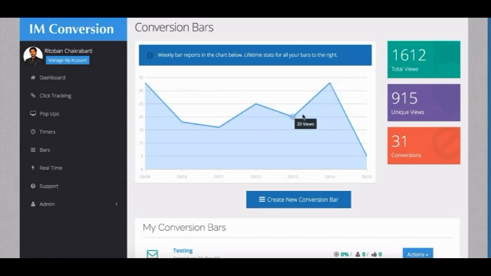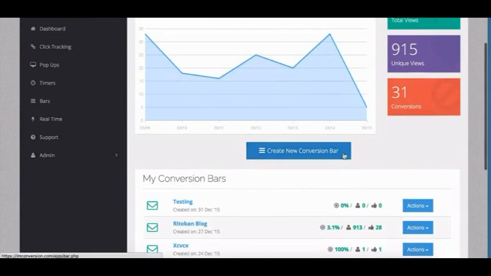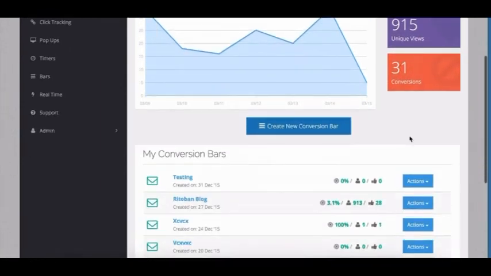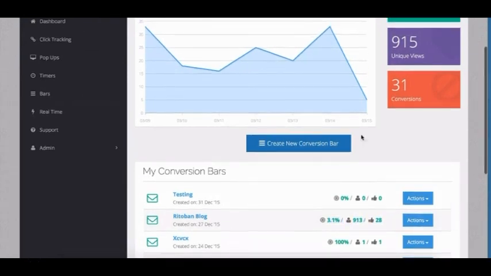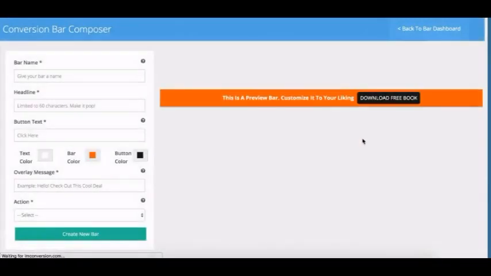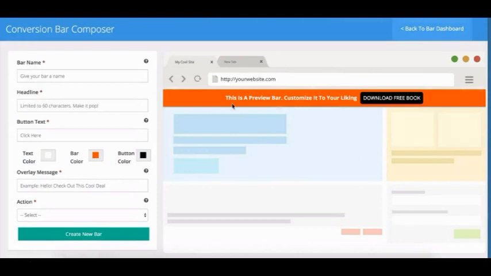Okay, and you can also see the total views, unique, and conversion that you've got. So I was testing out a bar on my blog for a few days, and this is what happened. If you want to create a new conversion bar, just click on this, and you can see the conversion bar preview right here.